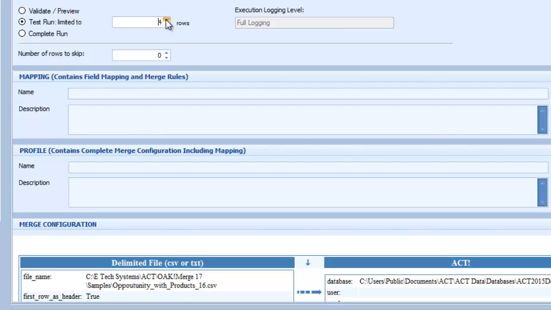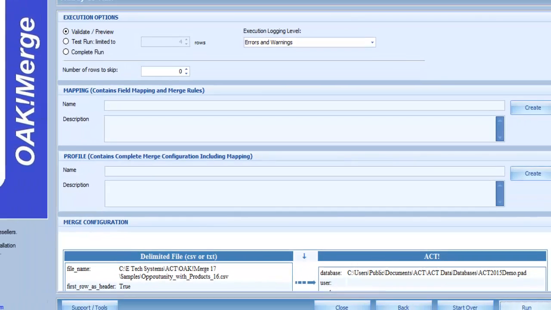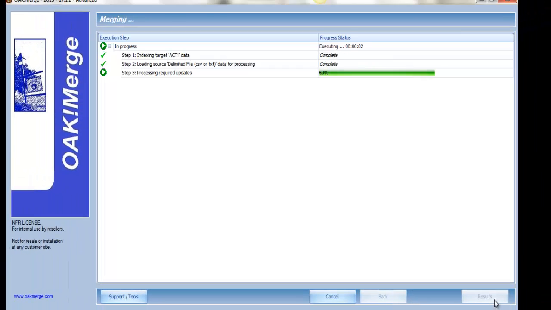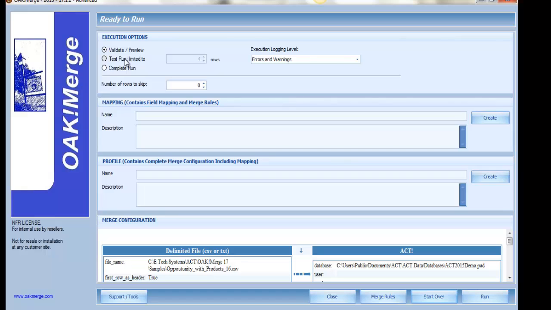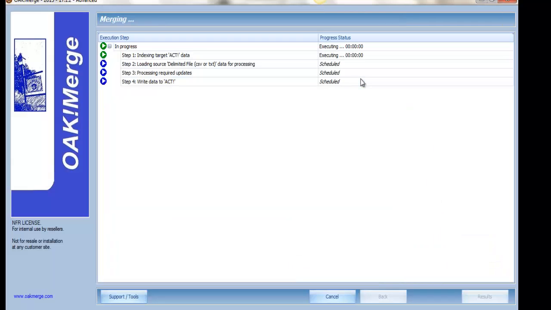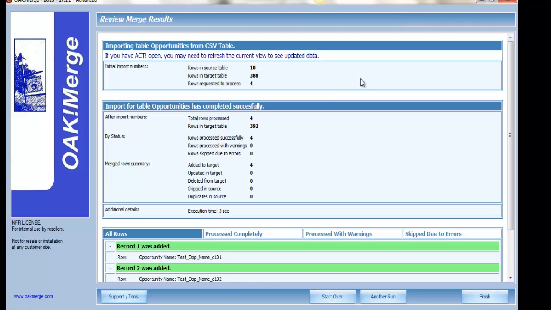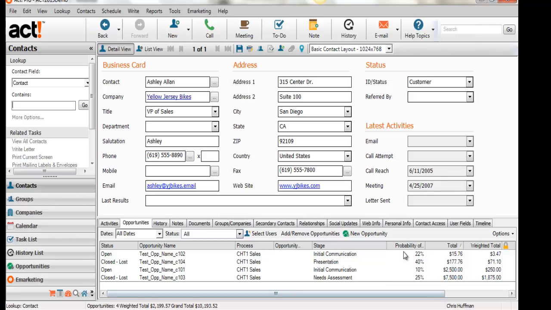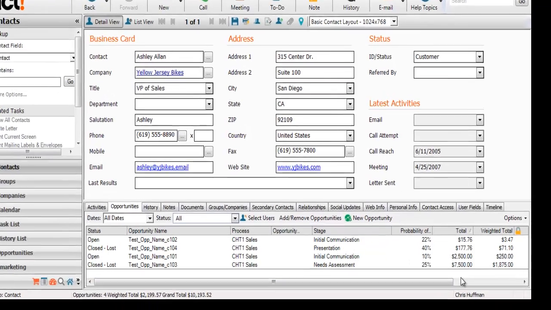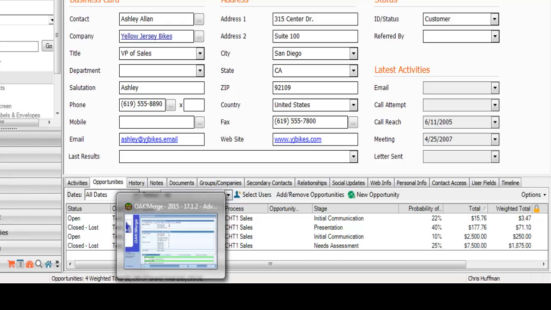So I'm going to do a test run with 4 records. First I'm going to validate, see if there's any errors. It says, hey, we're going to add 10. I'm going to do another run and say, okay, I'm going to do a test run with 4 records. It merged the 4, added them, the 4. We go into ACT, and hit F5 to refresh. There's now been 4 that have added. They have probabilities, they have different stages, they have different dollar amounts. Looks good.